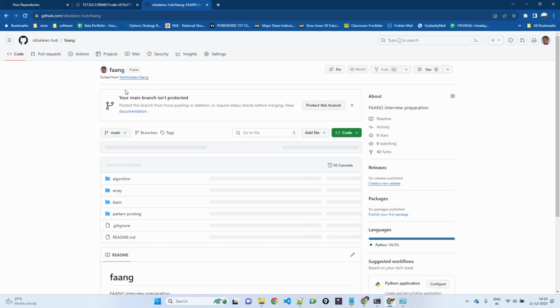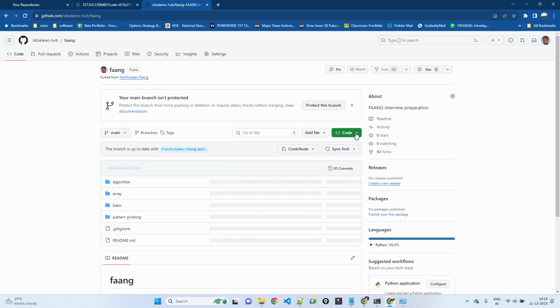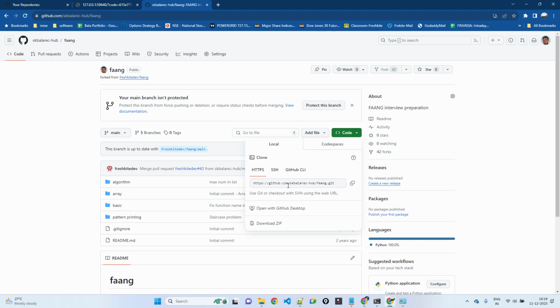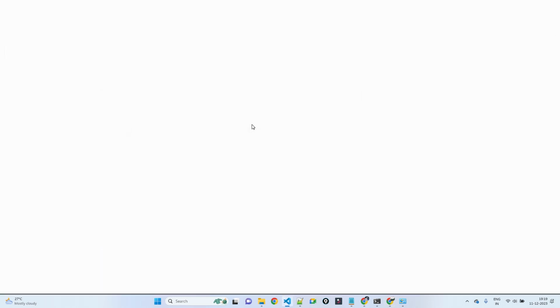Now when I fork it, there will be a repository created in my account. Okay, so there's a repository created in my account. So first I will copy it. See now here in the URL the name is skbalrc. I will copy this and then I will basically clone it.